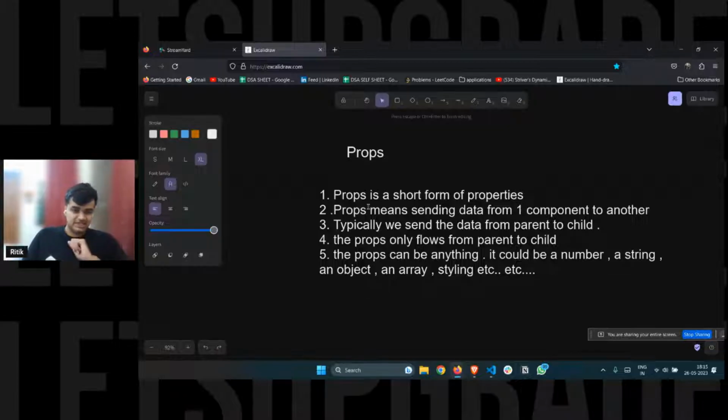You can say these 5 points: it is a short form of properties. First of all, it means sending data from one component to another. Typically, it is sending data from parent to child. And you can mention the direction. What is the direction of flow? It flows from parent to child, obviously. And the data in a prop can be anything. It can be a number, a string, an object, an array, styling, etc.